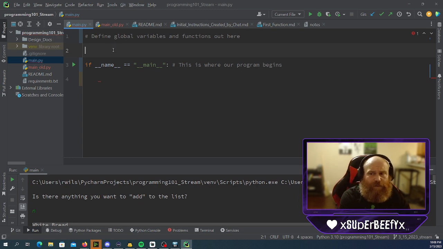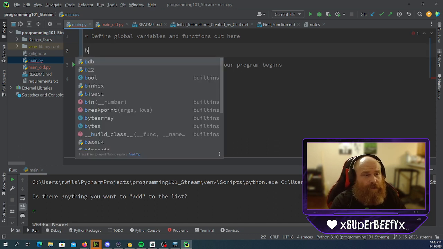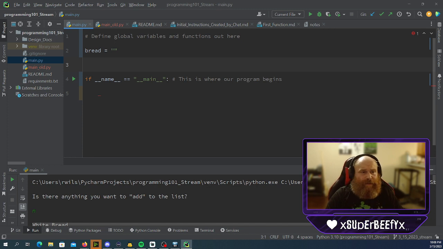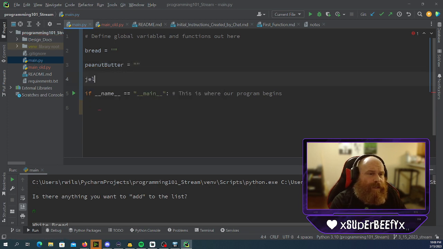But yeah, some things that we're going to want to define globally. We would want to define red globally because we want anything in this application later on to be able to access that. We would want to do our peanut butter or jelly.